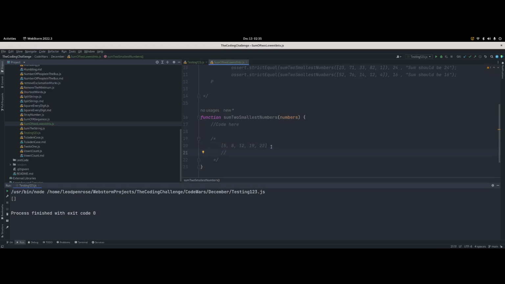We're going to sort the numbers and grab index 0 and grab index 1. Sum index 0 plus index 1 and return. Well, actually, we can do that all in one. We can just return the sum. All right, it seems like we can do that.